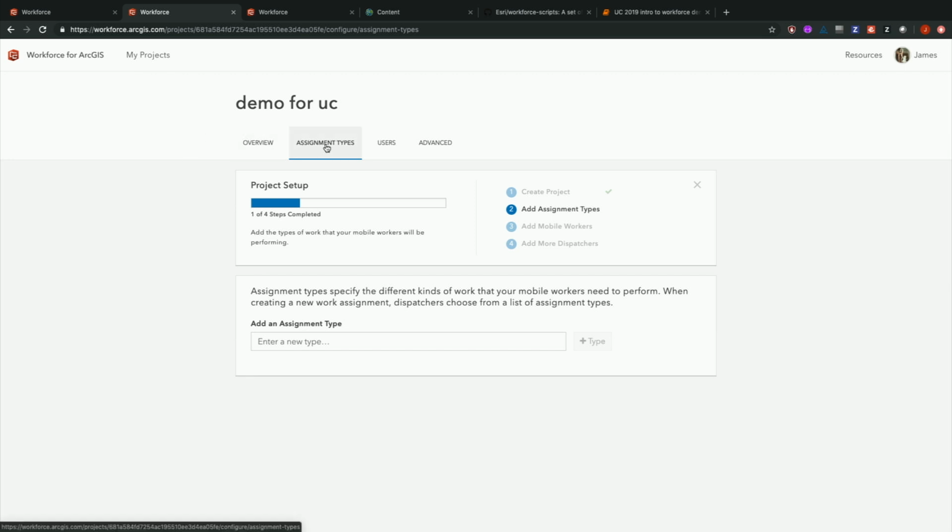So I have my assignment types. Every project has to have at least one assignment type in order to make assignments. Depending on how you've set up your organization, some people have one project only for their entire municipality that handles police and fire and yard crews. So the granularity of the assignment type is really important, because you definitely don't want to send a firefighter to mow a lawn, and you definitely don't want to send someone mowing a lawn to a domestic disturbance.